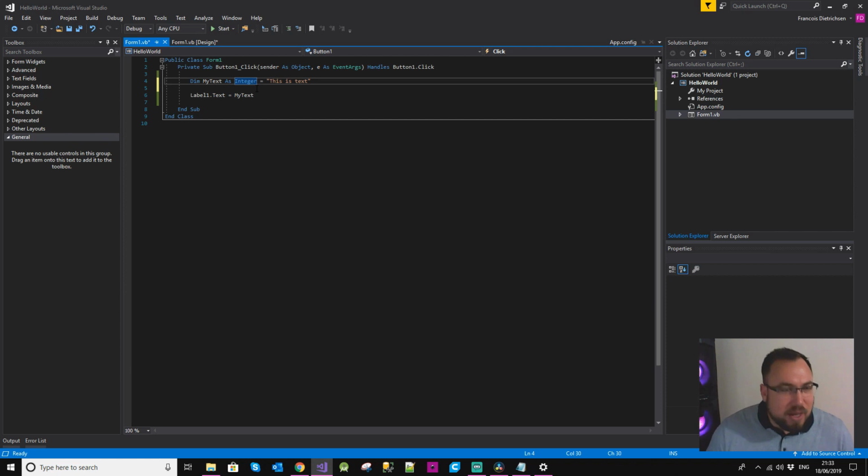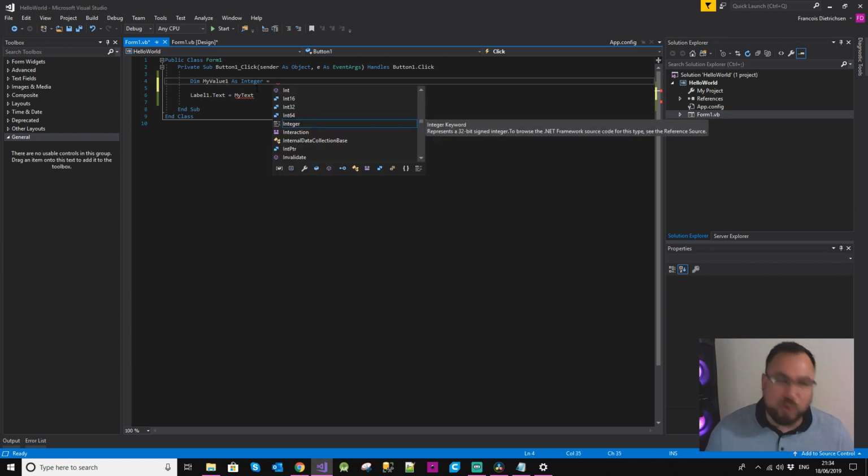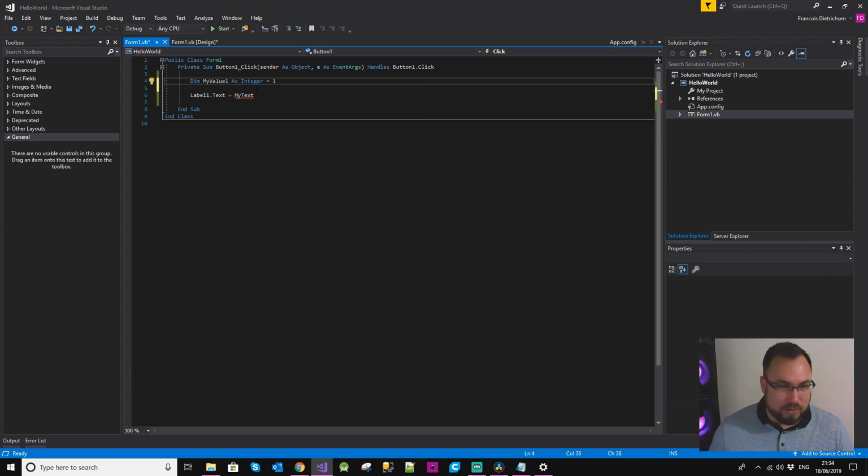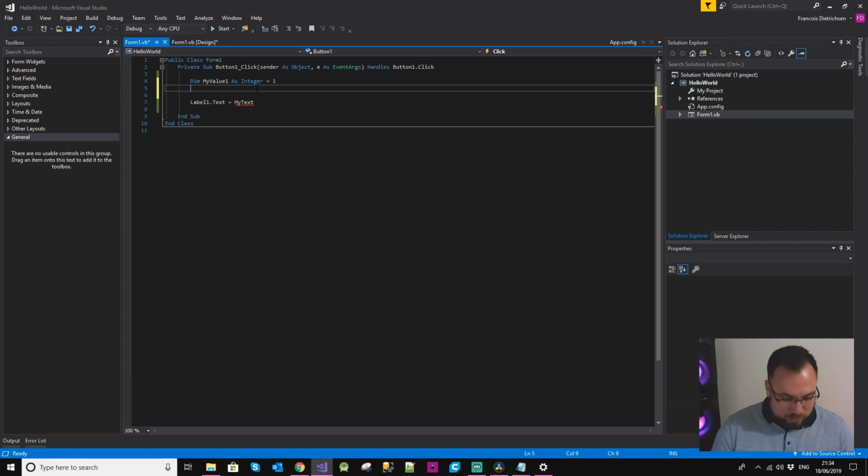In this case, I'm going to do a little experiment with you, and I'm going to say Dim my value 1 as an integer, and I'm going to give it a number. Because it's a number, I do not need to put it in quotation marks. So I'm just going to give it a number of 1. I'm going to declare another variable, Dim my value 2 as Integer, and equals 5.